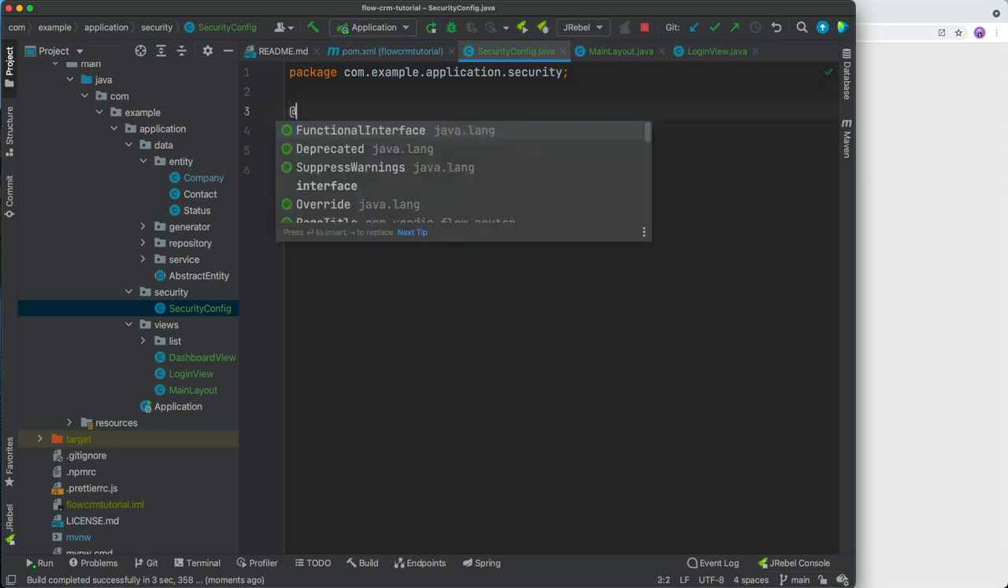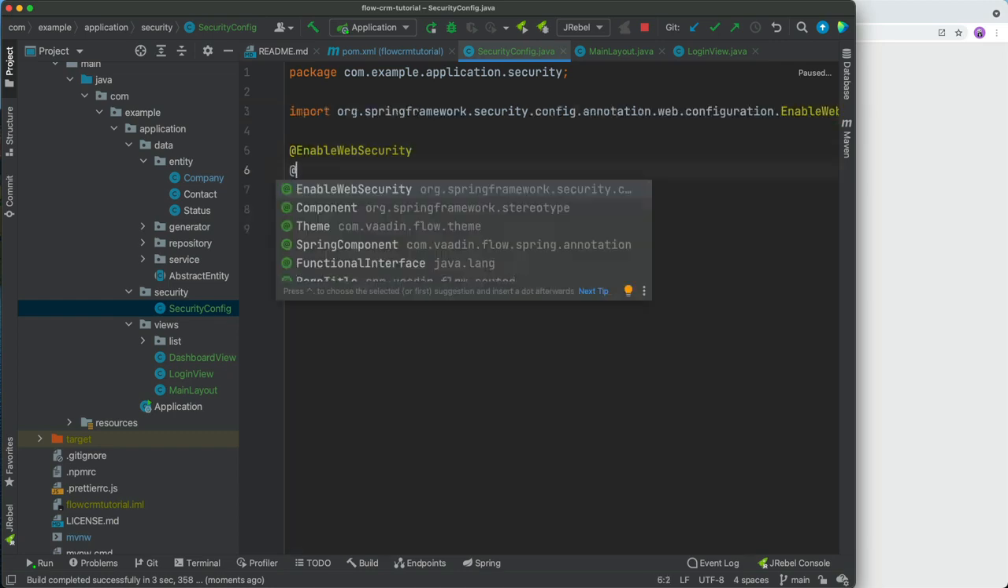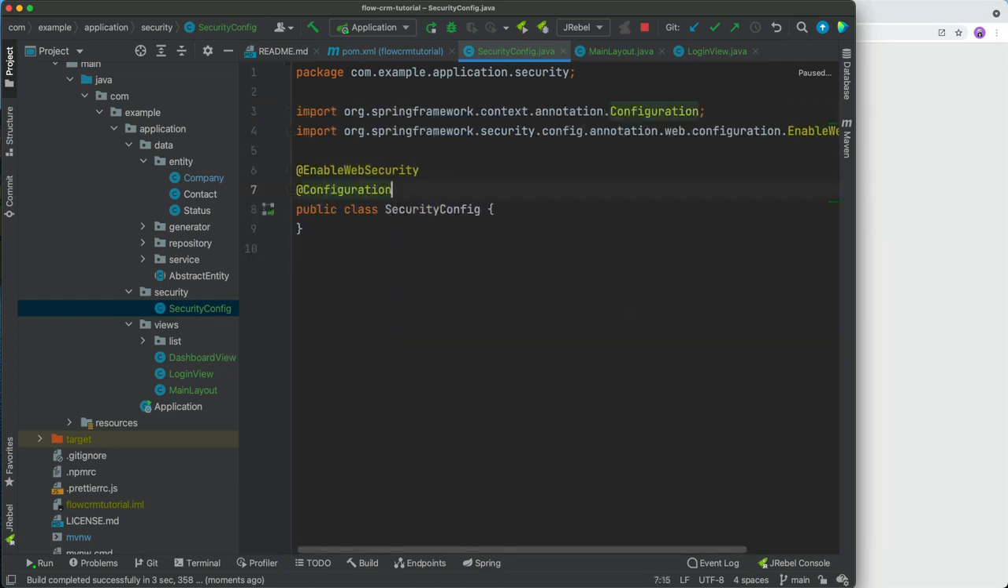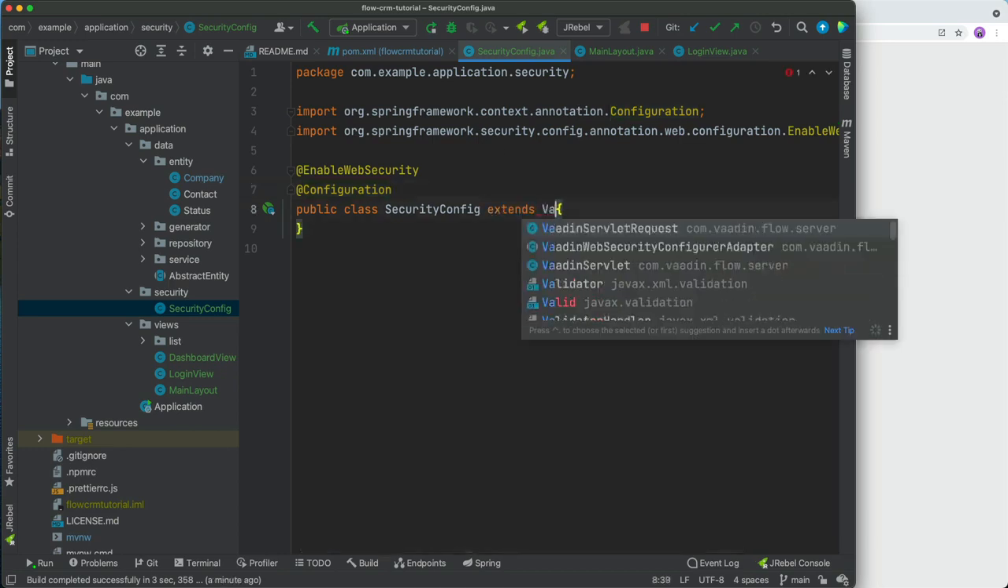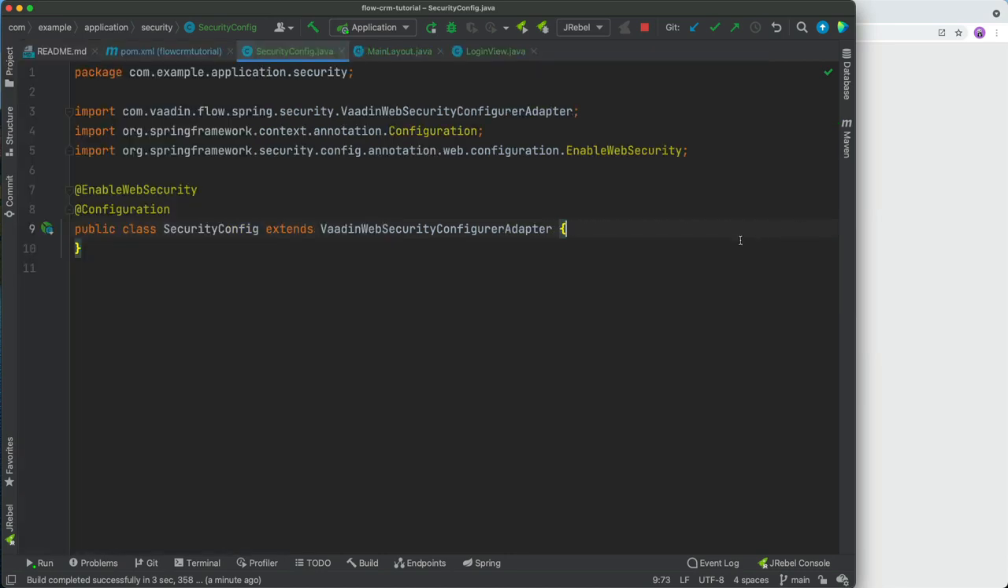All right, so how do we use this security config? First of all, we need to tell Spring to enable web security, and then we're going to tell that this is the configuration that we want to use. Then we're going to extend from VaadinWebSecurityConfigurerAdapter. Quite a mouthful, but that's the kind of naming convention that's used here. Let's hide the sidebar so we have a little bit more space to work with here.